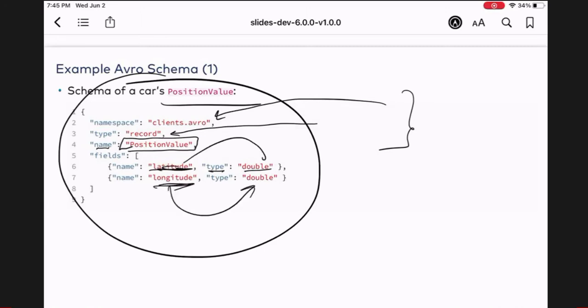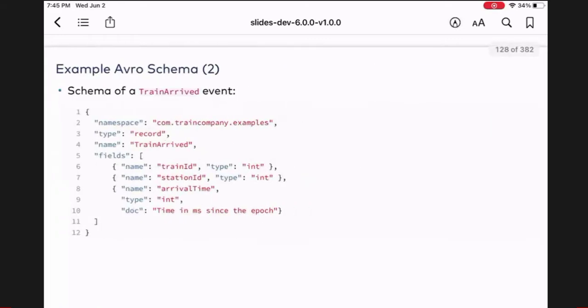That's a very easy one. Okay. And then here's another one. This one is not called student record. What is it called? It's called train arrive. This is our new thing. And of course, it's like a struct, we're using record.